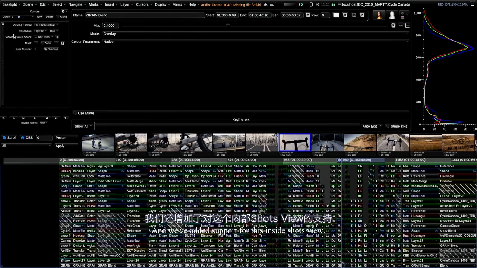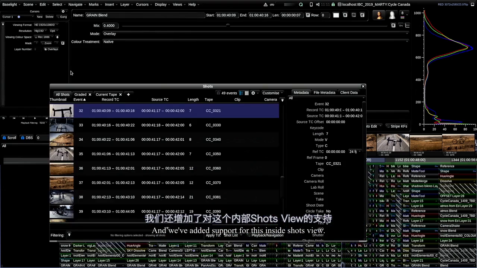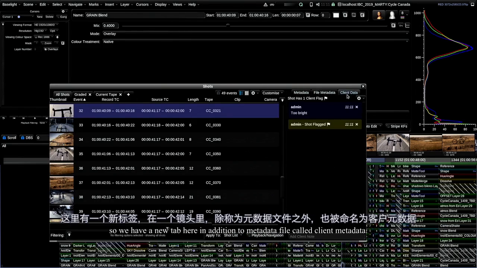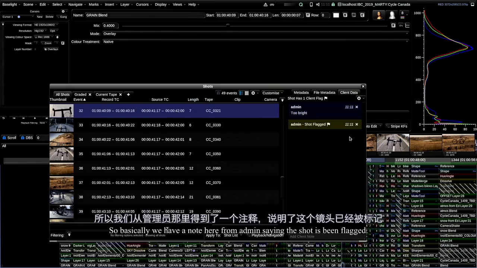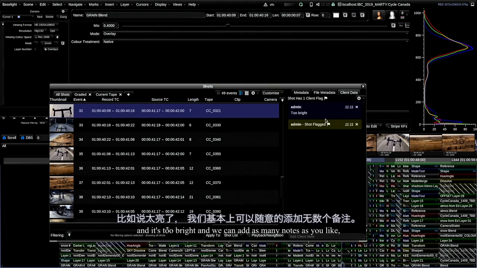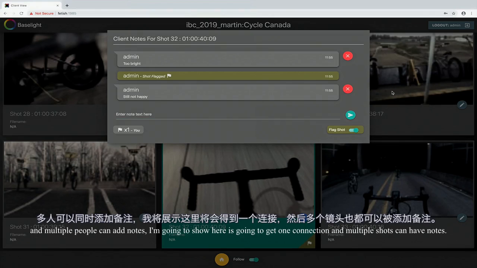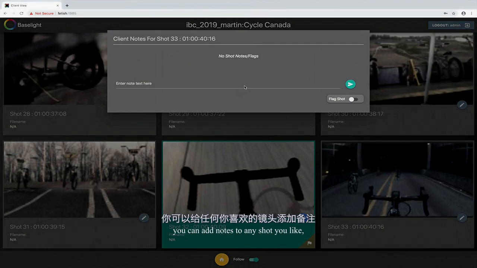And we've added support for this inside Shots View. So we have a new tab here. In addition to file metadata, we have client metadata. So basically we have a note here from admin saying the shot has been flagged and it's too bright, and we can add as many notes as you like. And multiple people can add notes. I'll only show it here because I've only got 1 connection. And multiple shots can have notes. So as many as you like, you can add notes to any shot you like. I can even do a shot which is not the current shot, make the flag red or something.